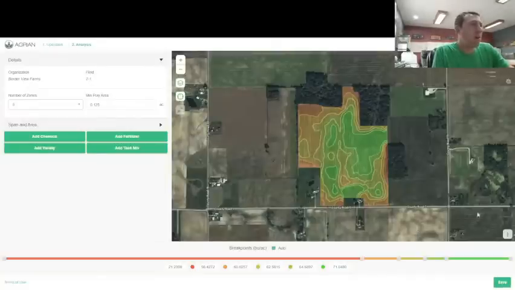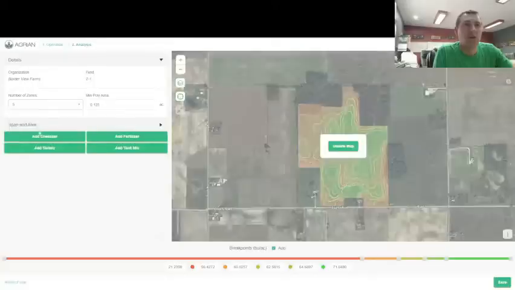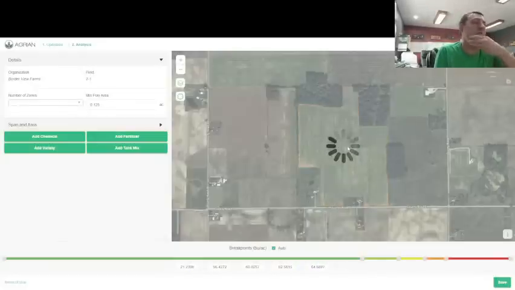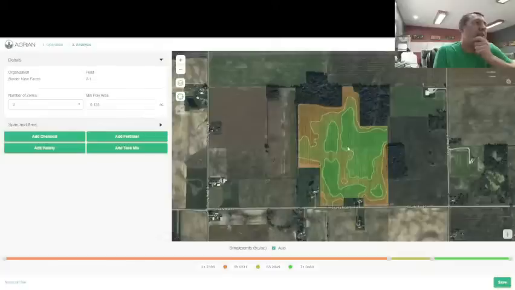All right, so here's our nice pretty map. Again, we only want 3 zones. We do a high, a low, and a mid. What are my rates going to be? We'll figure that out. Soybeans are not as responsive to population by variety as corn is by hybrid. So we don't vary it based on the variety. We just do it based on the yield zone. And what are my yield zones going to be? So this field has zones yields anywhere from 21 to 71.